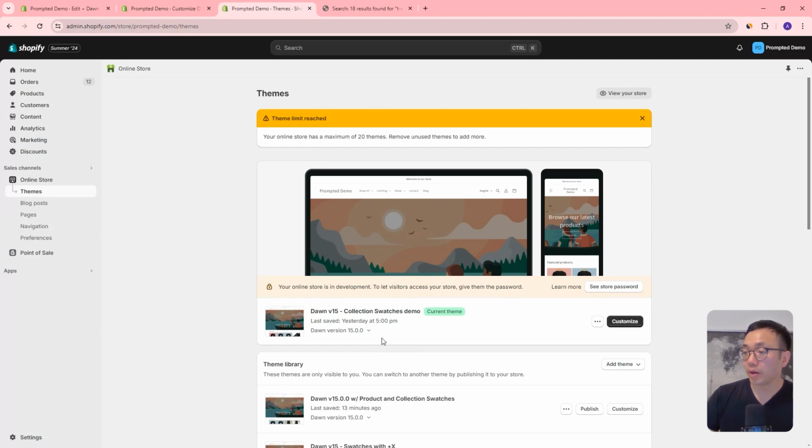Okay, so like I mentioned, this is for Dawn version 15. Our previous video on collection swatches was Dawn version 14, so make sure you're using the right version of this customization with the right theme. But assuming you're on Dawn version 15 or any of the other free themes, also version 15, then what you can do is first duplicate your theme.